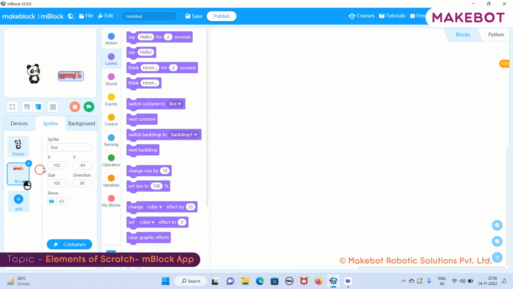If you click onto the bus, here you will find the name of the sprite is bus. Now, here I have x and y coordinates. This is nothing but the position of your sprites. Now let me give you a very simple example.